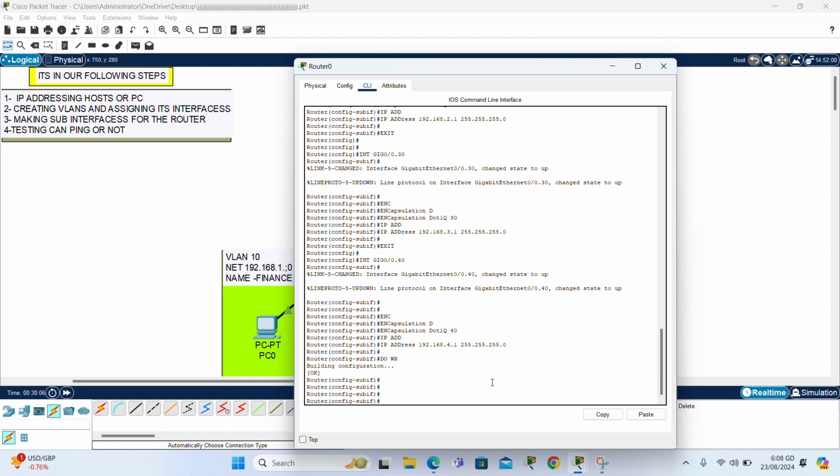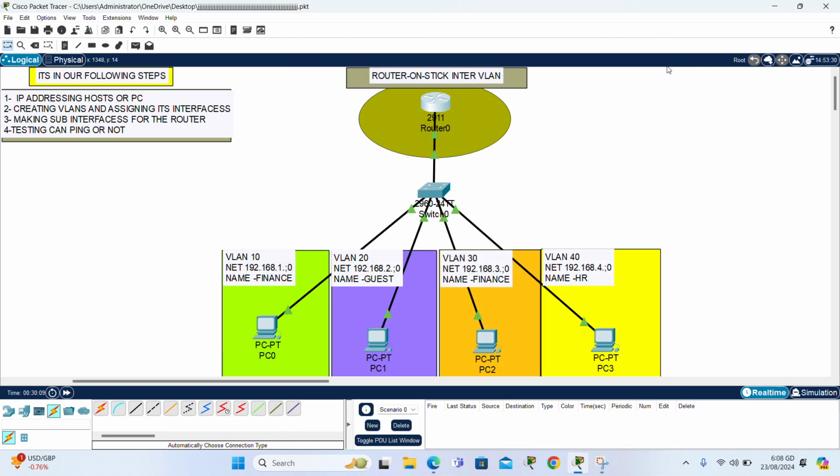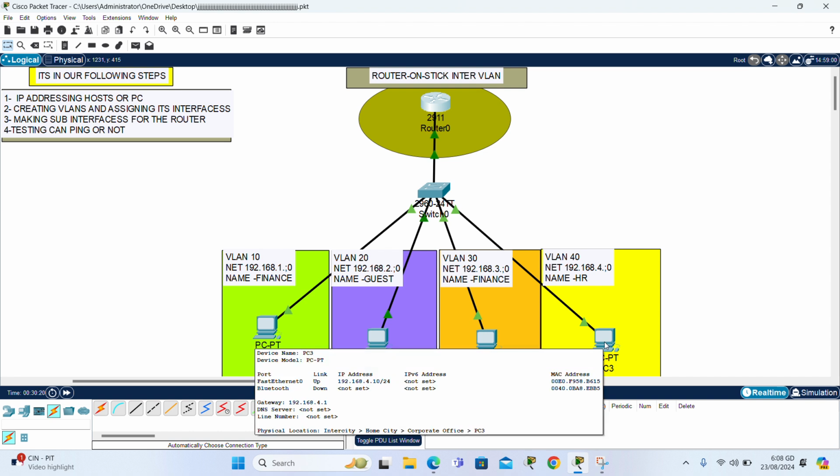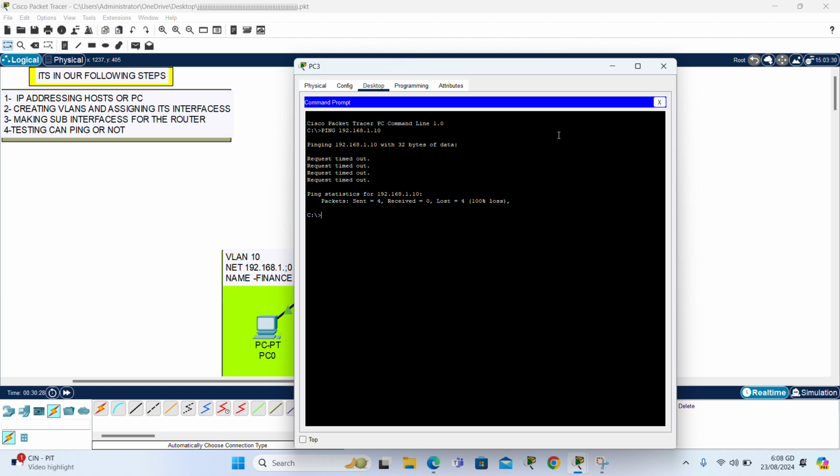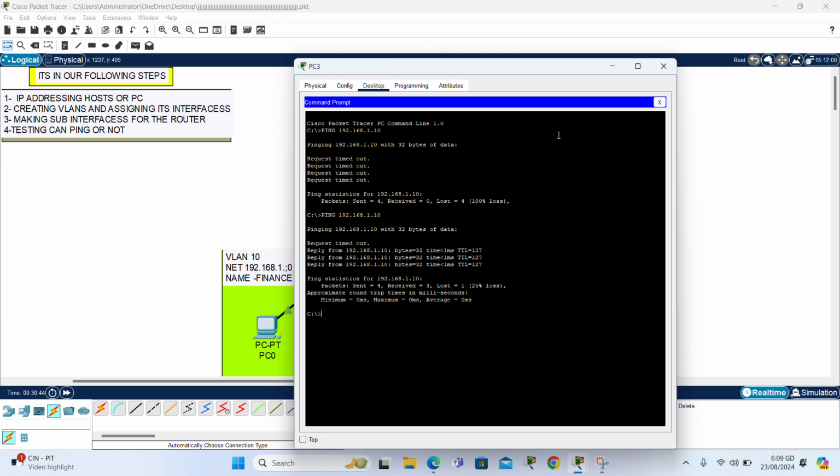Do write. So our last step is testing whether all the VLANs can ping or not. In our first step, we will go to VLAN 40 and ping VLAN 10 to see if it can reach or not. Come to the PC, CMD, ping 192.168.1.10. Okay, as you see here, VLAN 40 can reach VLAN 10.